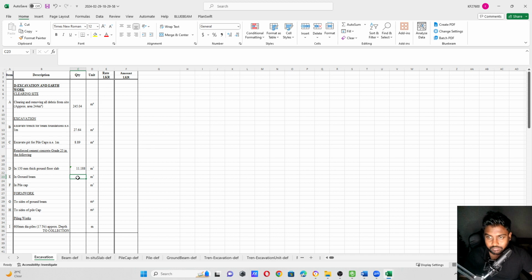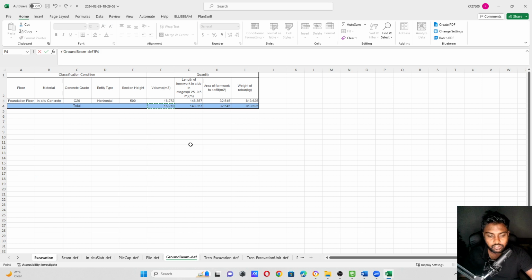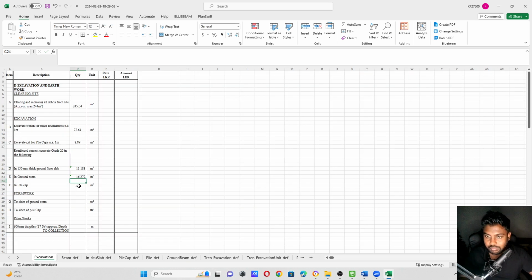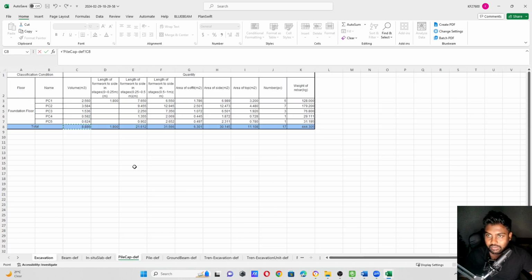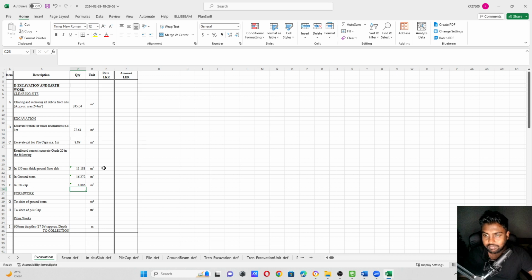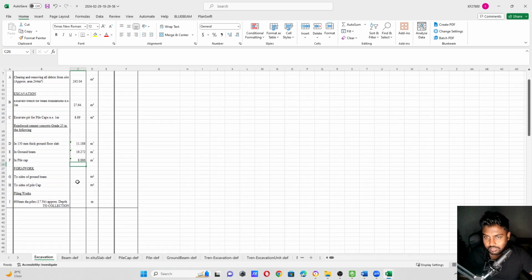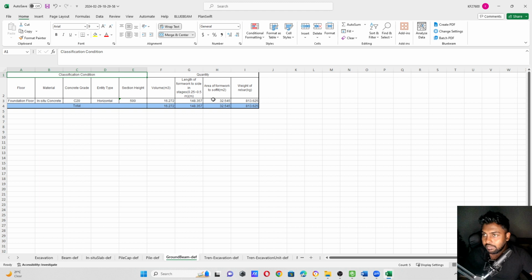Then ground beam plus, have to go to ground beam. Yes, here it is. Click on the volume, enter. Then pile cap plus, yes, this is pile cap. Then I'll click on here, enter. Then the formwork, side of ground beam. I have to go to ground beam again, and you have the length of side of the ground beam. Okay, and you can see the formwork. Okay, I will use this formwork quantity.